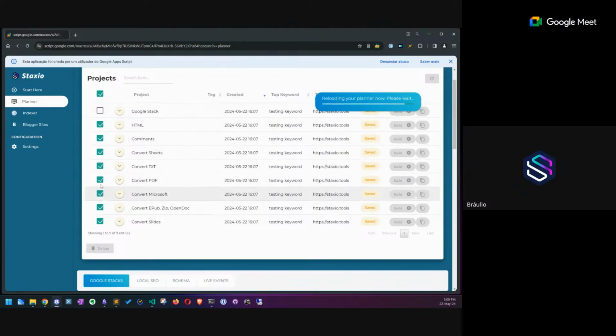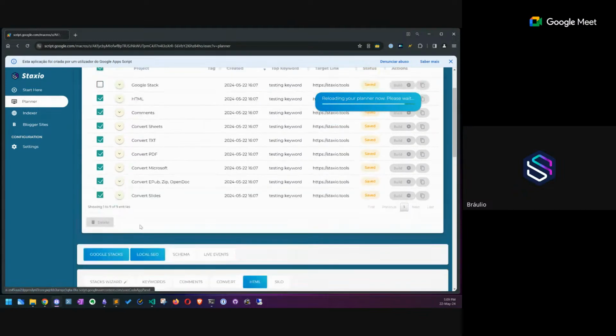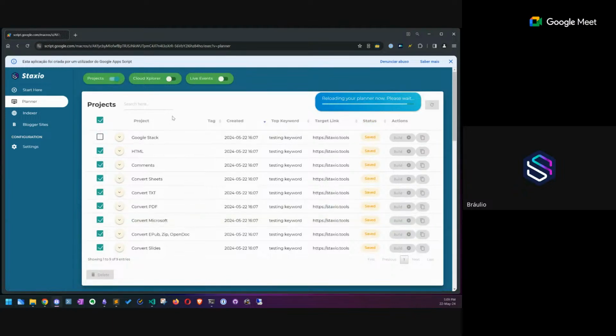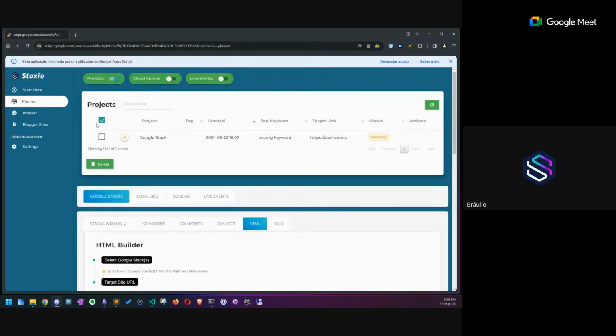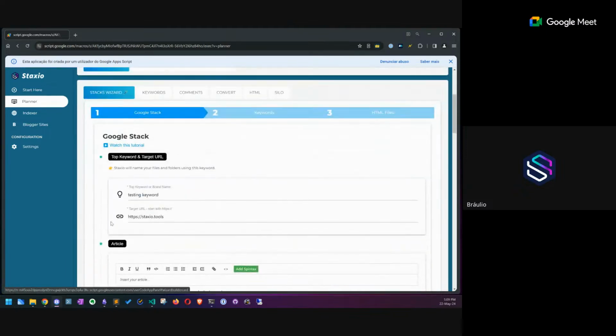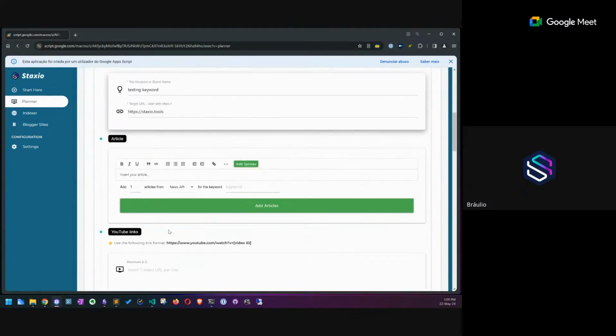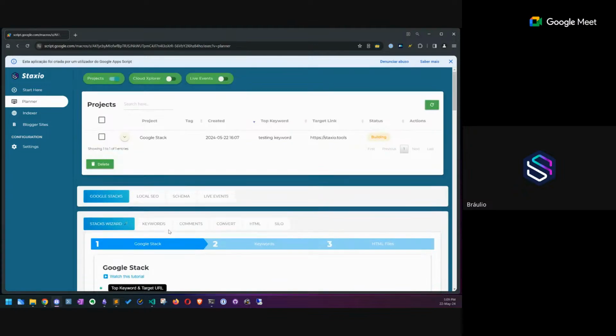You just use the wizard, save the projects on the planner, and just leave the Google stack, which is already building. So just have this Google stack here. That's the most basic build you can get from Staxio. Okay. No article, no keywords, no nothing. Okay, that's the most basic.